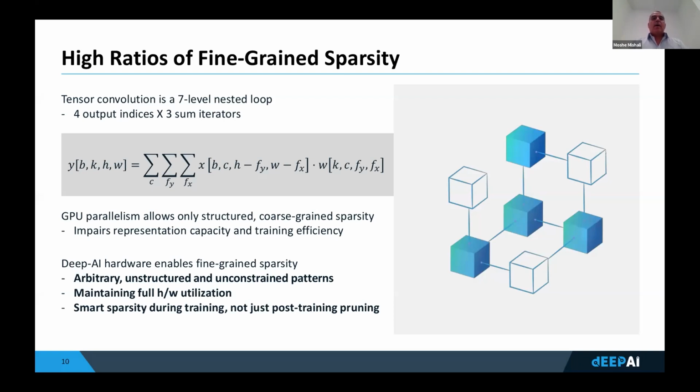So with DeepAI hardware, our algorithms enable fine-grained sparsity. By that we mean arbitrary, unstructured sparsity. We give all the degrees of freedom to the network to select which parameters are needed, and we exploit those decisions of the network in order to speed up the training by doing only those non-zero multiplications, even if they are not aligned with some dimension of the nested loop here.